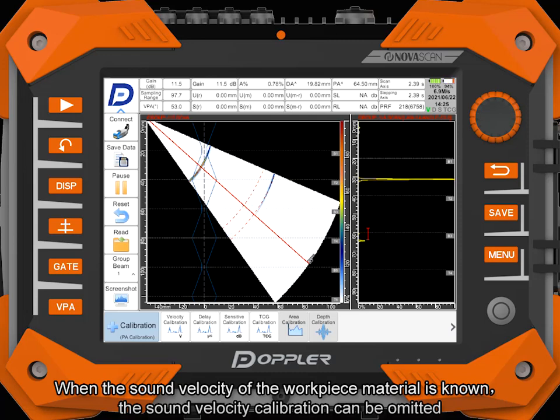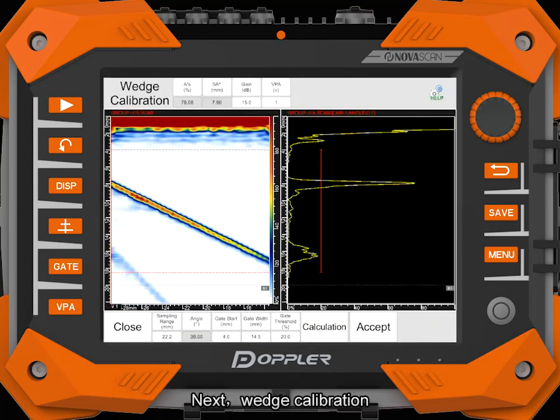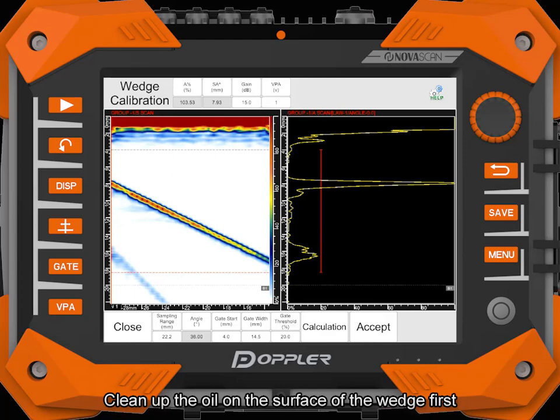When the sound velocity of the workpiece material is known, the sound velocity calibration can be omitted. Next, wedge calibration. Clean up the oil on the surface of the wedge first.